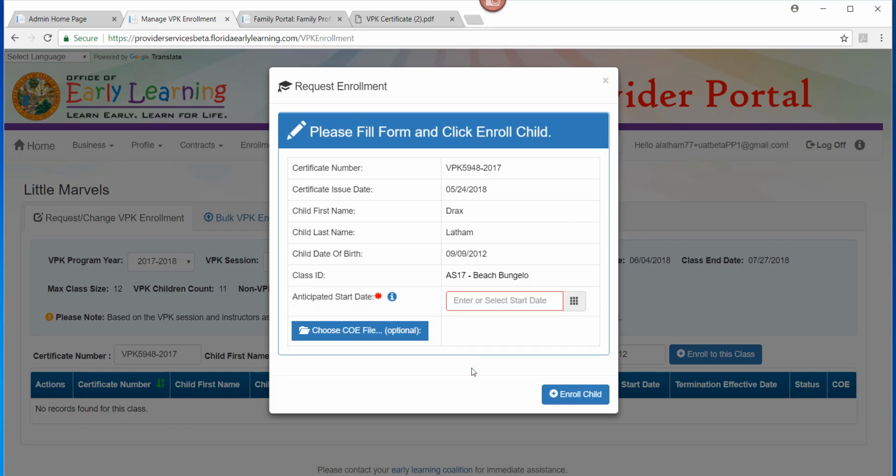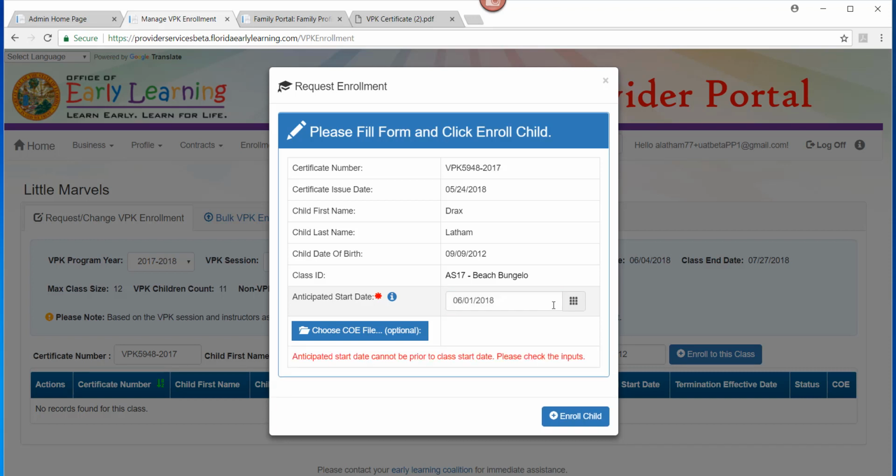Now the system is asking for an anticipated start date. The anticipated start date of the child cannot be prior to the certificate issue date or outside of the class start and end date. The class start date is 6/4/2018 and the class end date is 7/27/2018. Let's try with an anticipated start date prior to the class start date. Let's try a start date of June 1st, 2018, before the class start date of 6/4. As you can see, a message appears. The anticipated start date cannot be prior to the class start date.